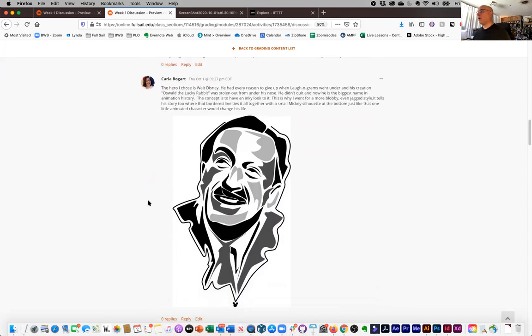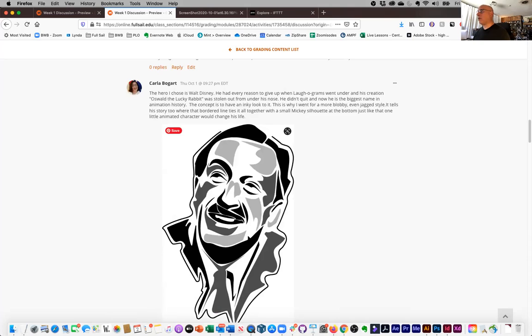All right, Carla, Walt Disney. I've seen a lot of Walt Disney. This is a famous photo of him, but you've actually taken a different approach, which gives it almost a Matisse cutout feeling, which I kind of like. I think it works. It breaks some of the rules, but putting this containing stroke around it helps. So I think you're doing good here.